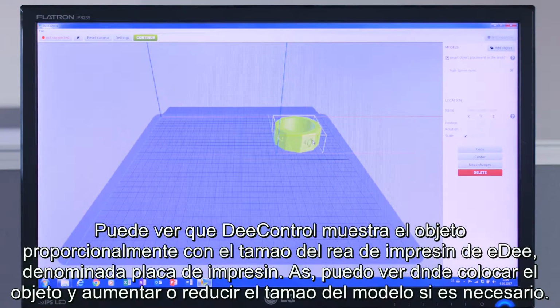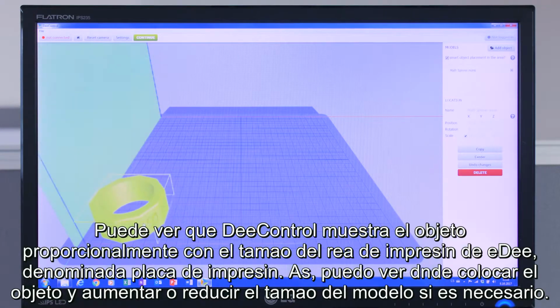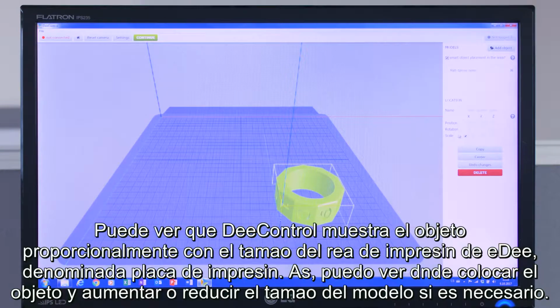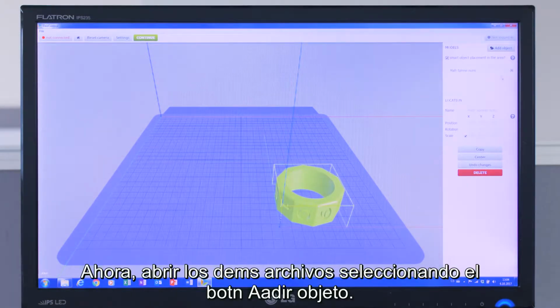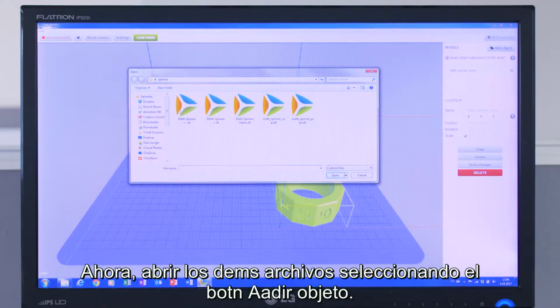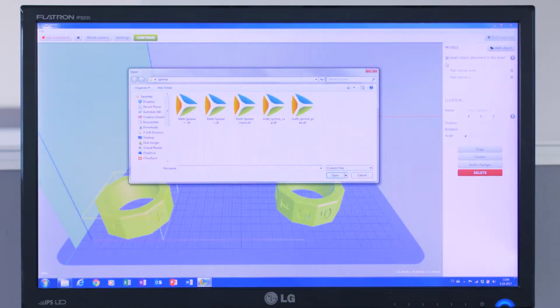You'll notice that the DeeControl displays the object relative to the size of eDee's print area, called the print bed. This way I can see where to position the object and can make the model bigger or smaller as needed. Now I will open up the other files by selecting Add Object button.